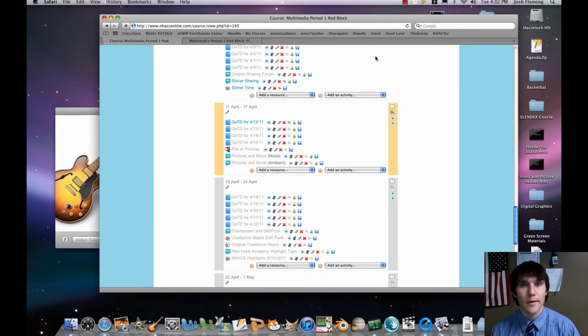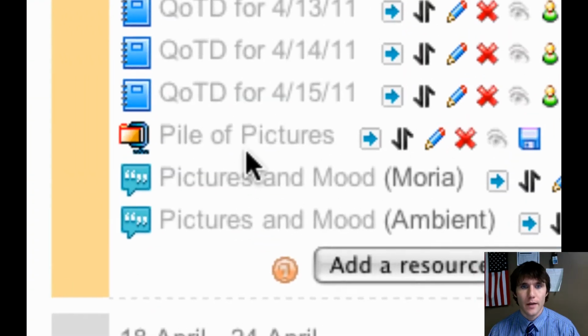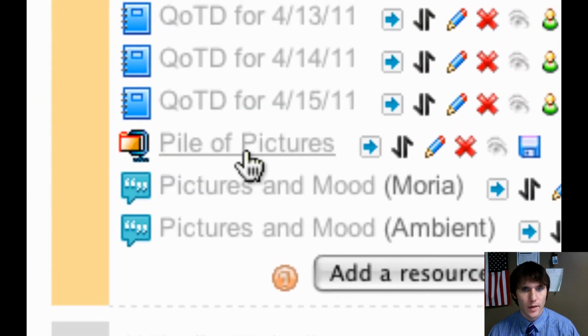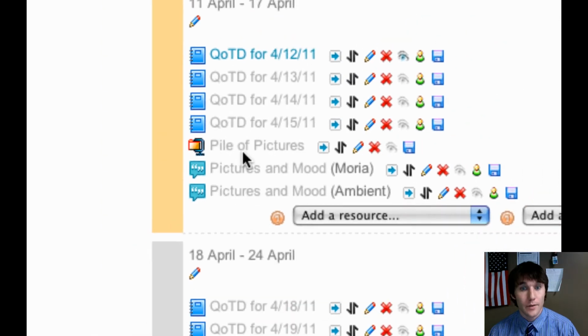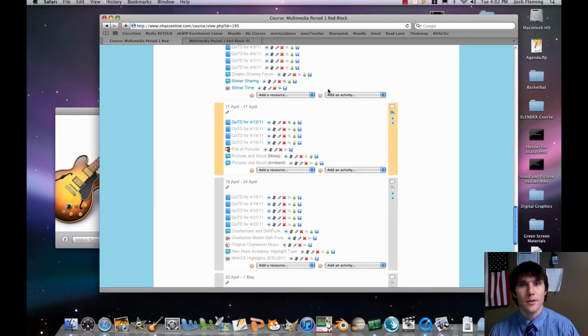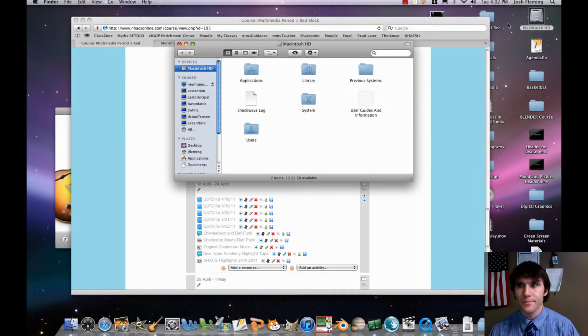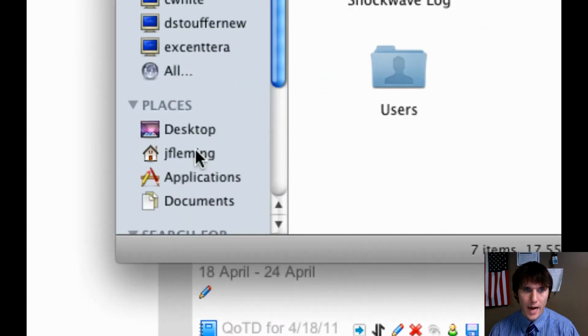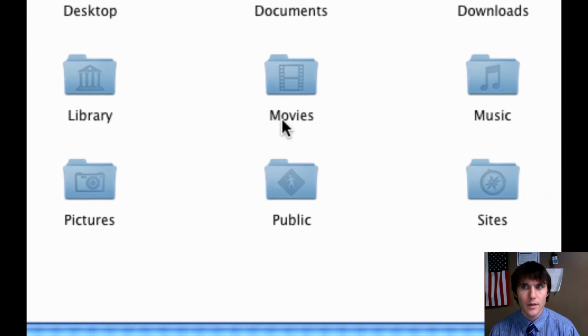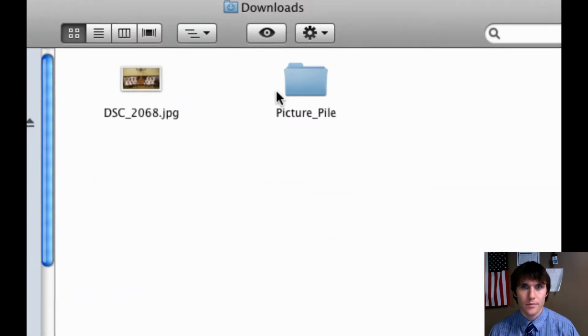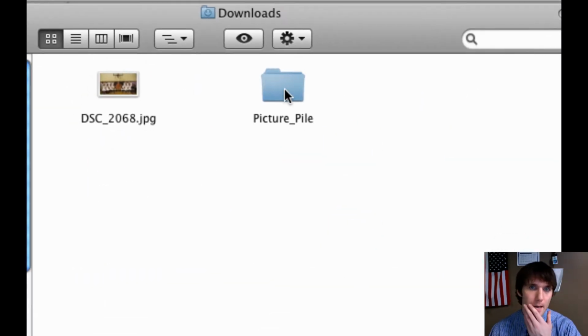So let's go ahead. Our first step is going to be to download a zip file that I just call pile of pictures. Okay, so please download that. I've already downloaded it. What you'll do then is go to your downloads folder. So please go ahead to Macintosh HD, go to your house, your home folder, and then go ahead to downloads. And then you're going to see a folder called picture_pile.